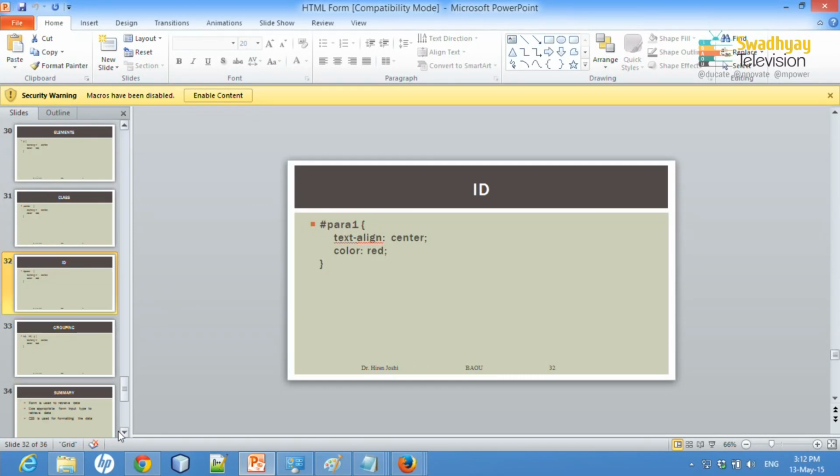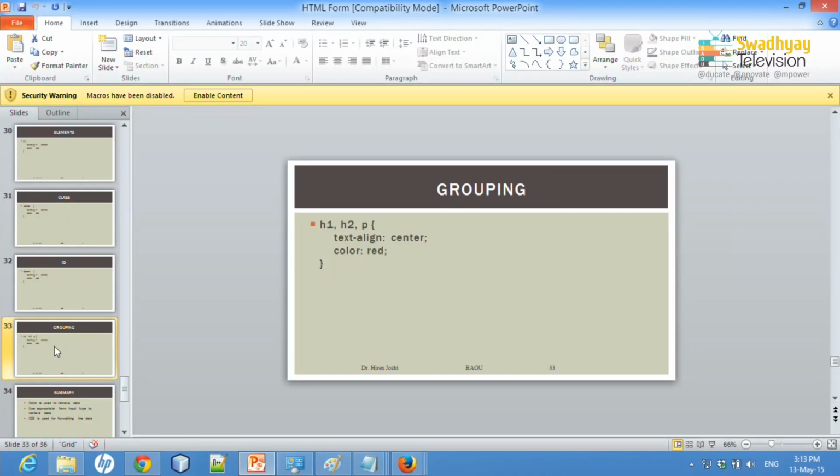And the next one is grouping. That means, instead of writing H1 text align center, color red, then the same way I define for H2 color red and center align, and for paragraph text align center, color red, I can use all these three comma separated. So, it will be applied to the H1 tag, H2 tag and P tag as well.